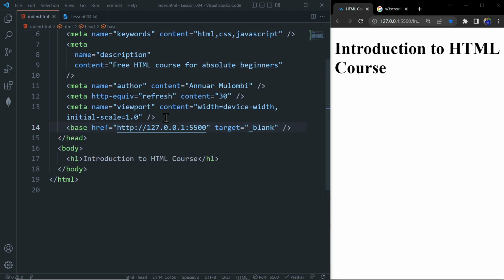So good people, this is how you define the base URL for your HTML page. You use the base element, you give it an attribute of href, then enter your URL, the URL that you want to be your base URL, then give it a target value that you wish your links to be opening.